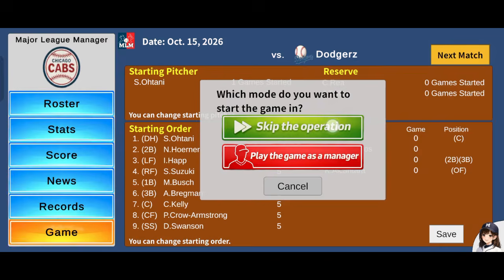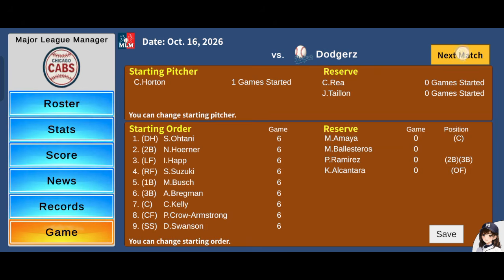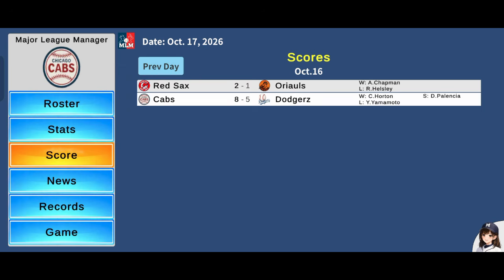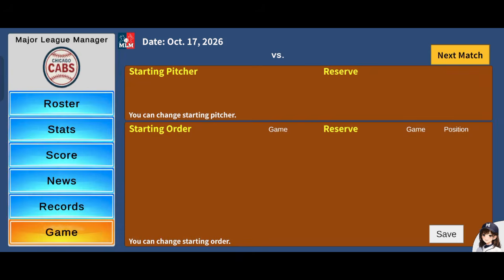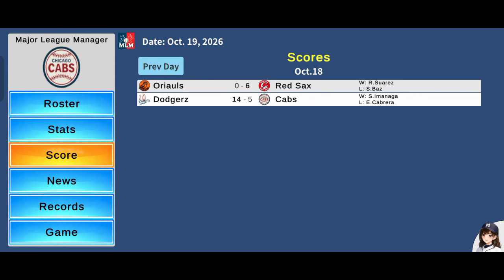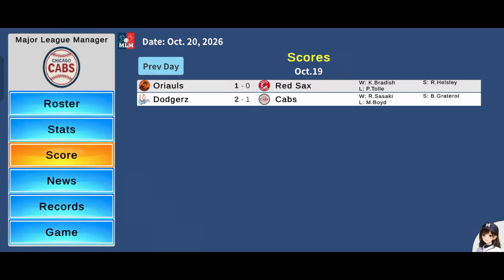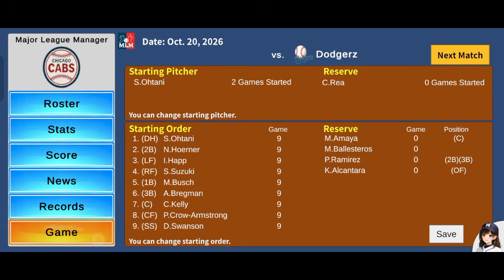Ohtani started Game 1, but the Cubs lost 5-2. Although he allowed just 1 run in 5 innings, the Cubs fell in extra innings. The Cubs evened the series with an 8-5 victory in Game 2. However, they were crushed 14-5 in Game 3. They also lost Game 4 2-1, falling behind 3-1.